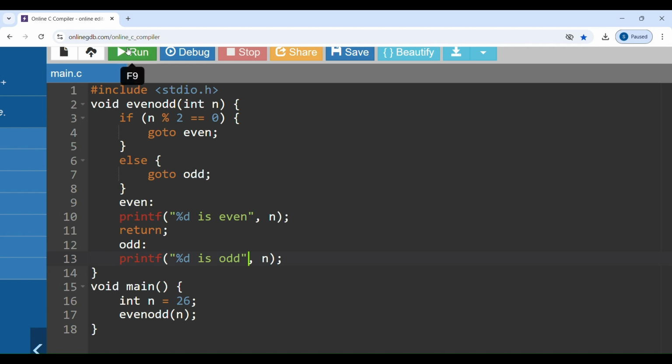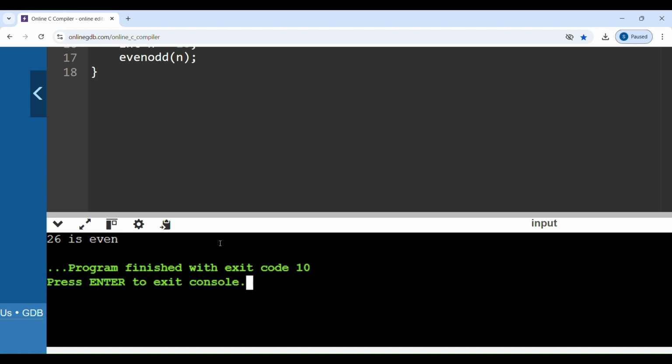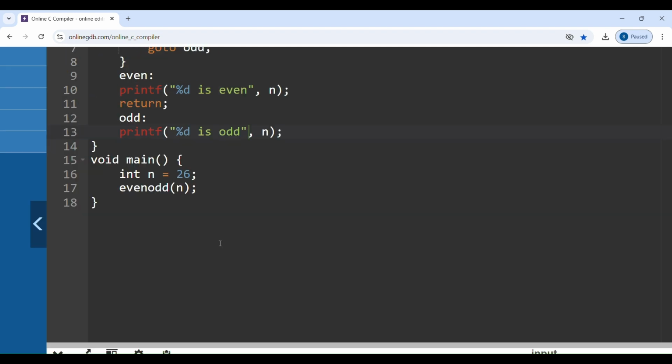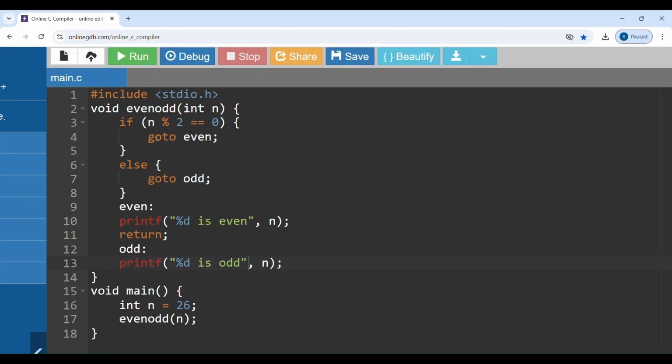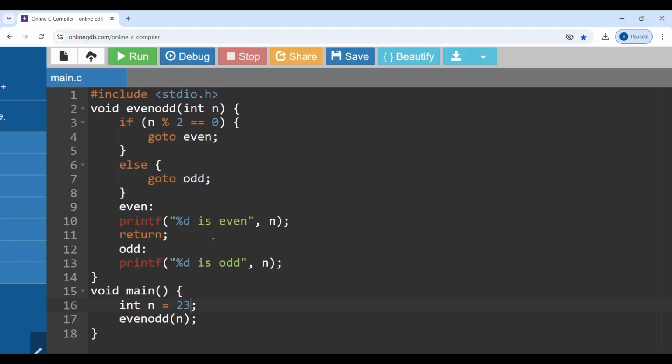Now let's execute this program and see what output we are getting. We are getting 26 is even, right? This is the expected output, because we have understood the execution of the program. Let's see by giving an odd number. Now let's run. Yes, we are getting the correct output, 23 is odd. And let's comment this return and see what happens.